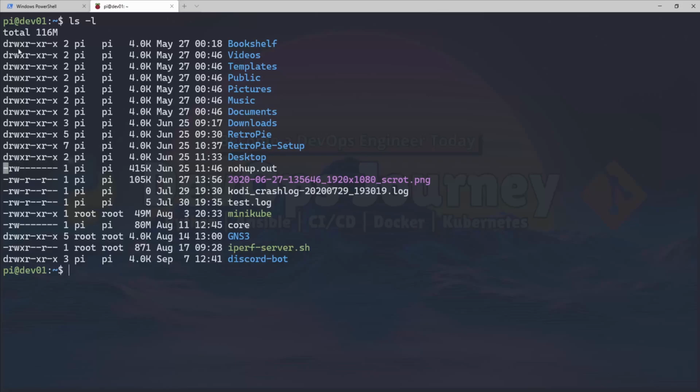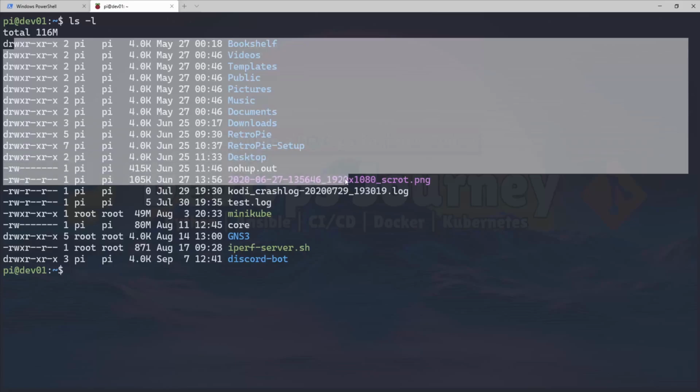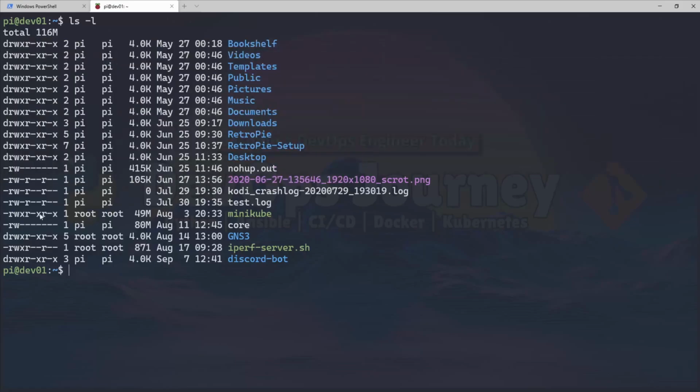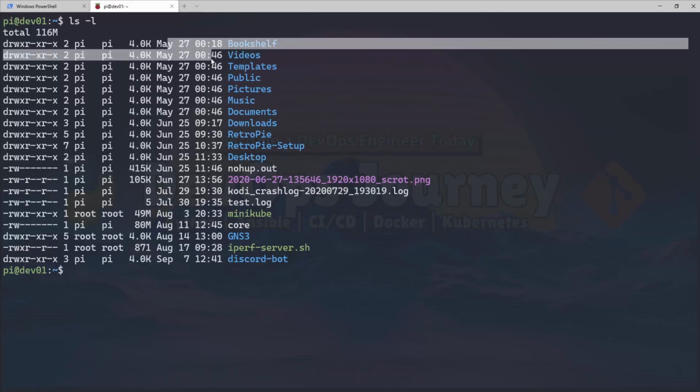The next set of characters are actually the permissions, and you can see this has read, write, execute, read, no write, execute, read, no write, execute. And it's going to be important for you not only to understand how to read these permissions, but how to actually set them as well. The next thing is username and group. So we can see this set of files up here all belong to the pi user and pi group. And then these ones over here belong to root. And then after that, you've got a file size and timestamp.